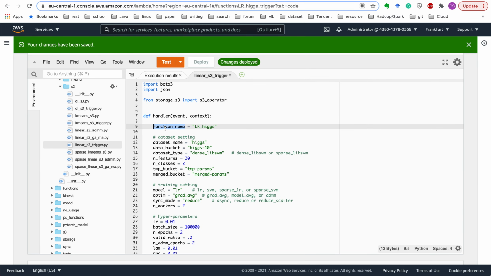You set the name of the execution function here, and then set the location of the dataset, which is data bucket. And you can set the dataset type. We support both dense dataset type and sparse dataset type. And we need two actual S3 buckets to do the communication. The temp bucket is used to store temporary files and objects, and the merge bucket is used to store the merged models or parameters.